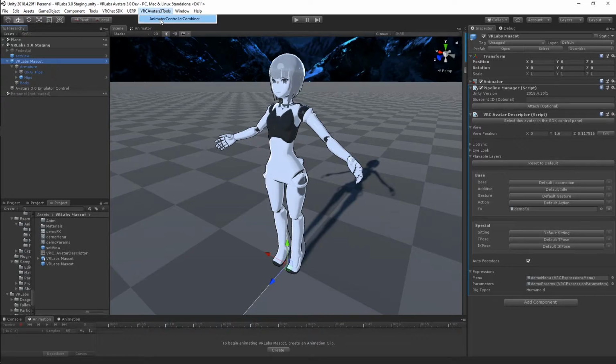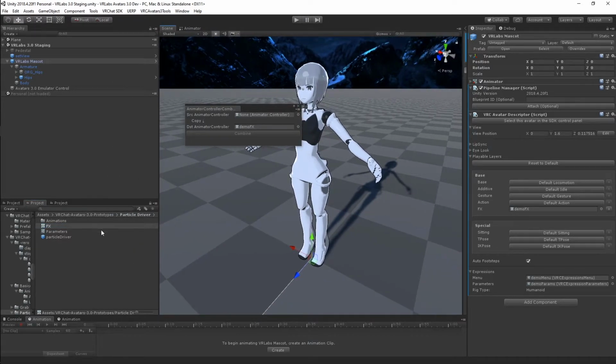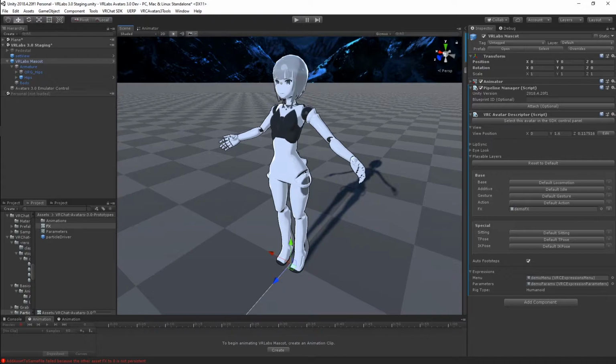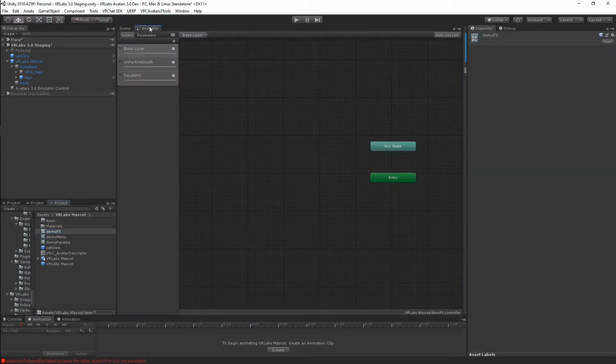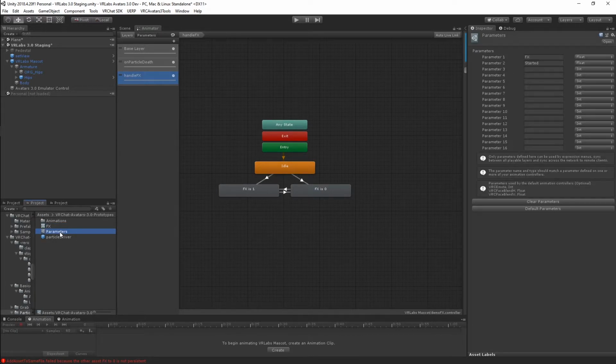So to start out, you're going to open up the Animator Controller Combiner, take your animator and put it in the destination, go to the folder of the asset you want to install from us, and you'll see an animator called FX. Put that in the source, click combine, and that will copy over the layers and parameters from this animator over into this animator, and that is all the setup required there. As you can see, if I click on our animator here, it has these layers and these parameters added to it.